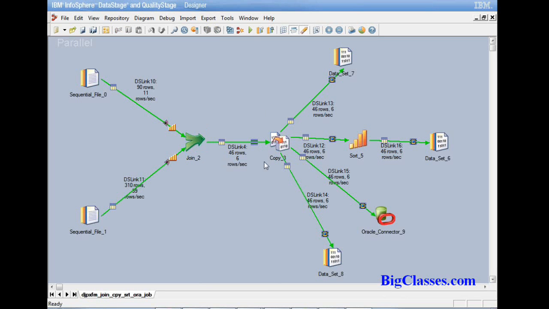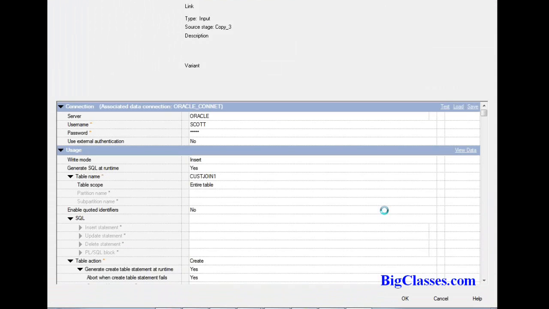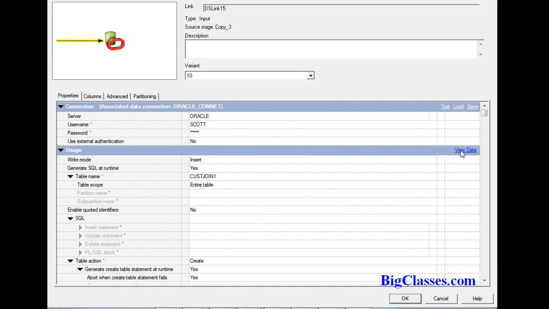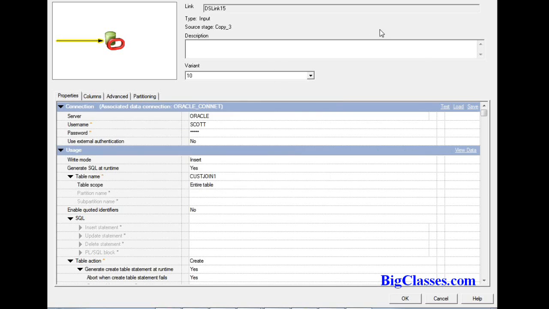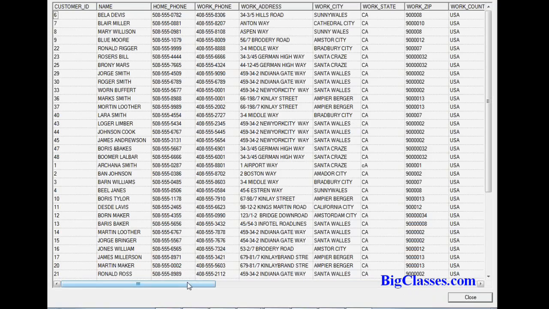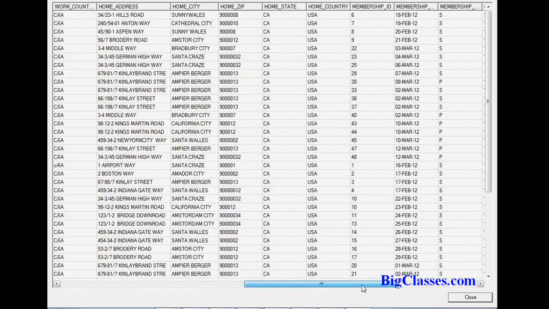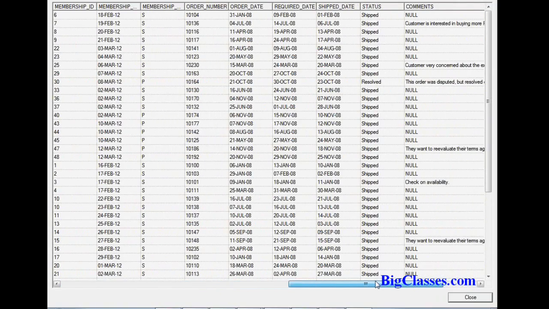Next is the copy stage. It's copying the data into 3 outputs. We loaded 46 records into the database, 46 records into this data set, and 46 records into the other data set. First, let me show the data we have in the Oracle connector stage. Let me try to view the data. When I click on view data, it will show the data which is loaded into this database.